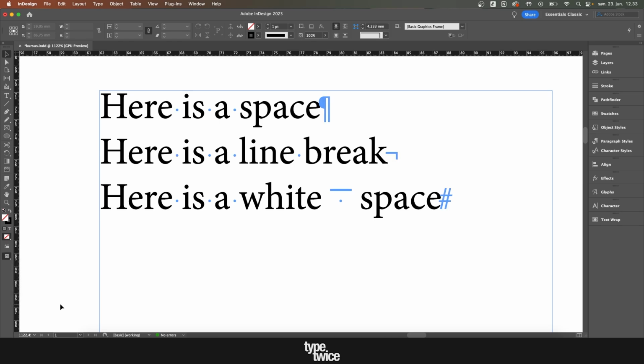We can just try to use the shortcut right here. And now it's off and now it's on. So yeah, this is a really useful tool when you're working with text, and especially if you're working in a large document with a lot of text.